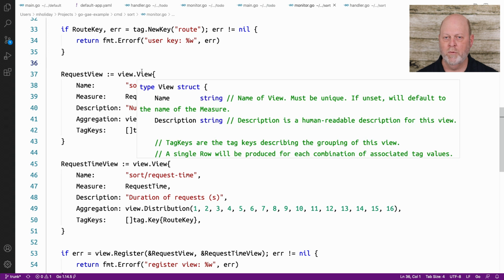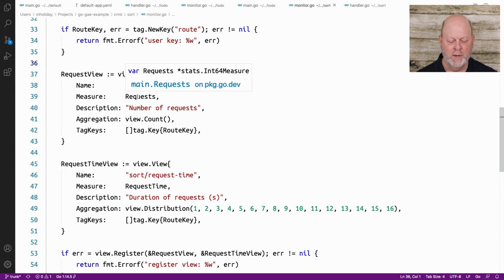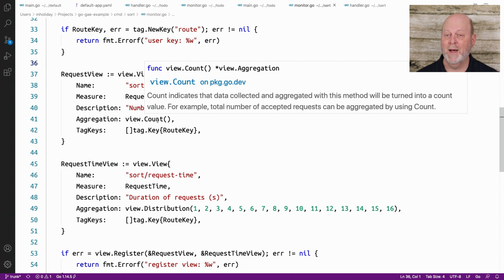And then I've got to create a couple of views. Now, the view is the way we export the metrics. It encapsulates one of these counters and says how to interpret the counter. So the request view encapsulates the request counter, and says it's going to be a count, so we're going to just sum them up.